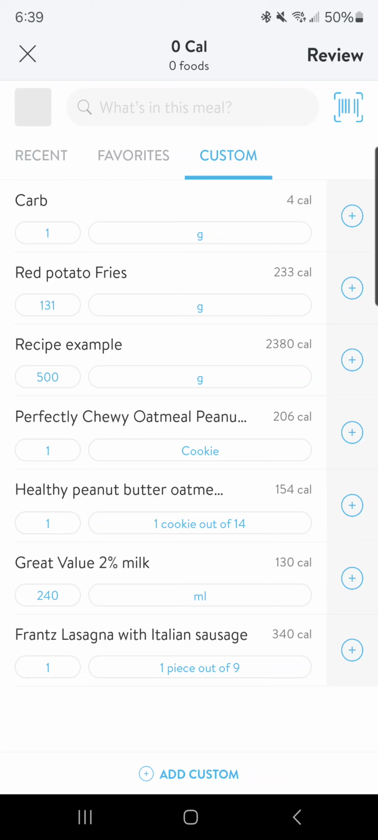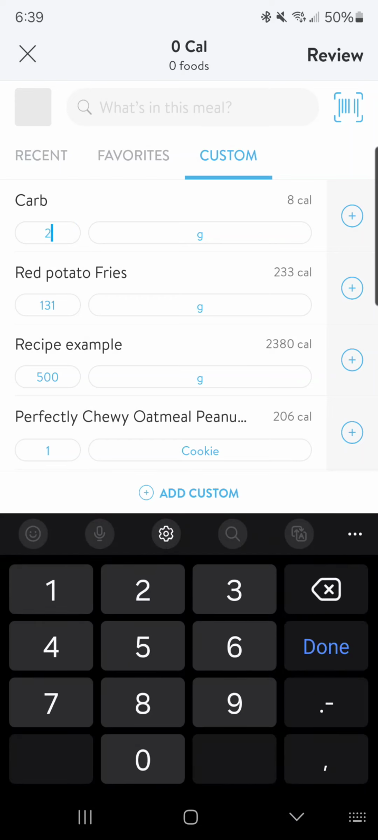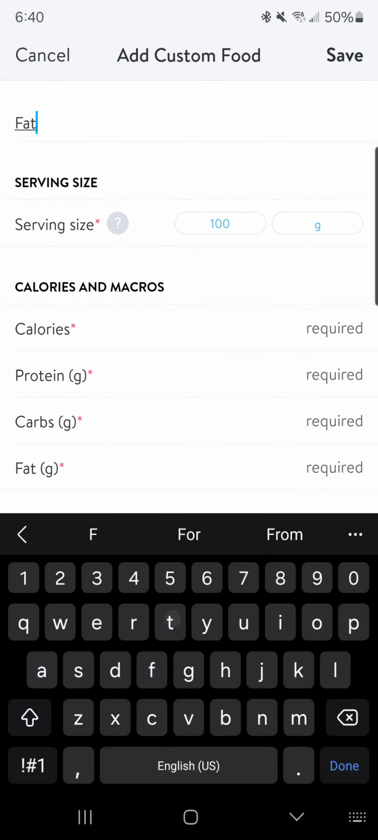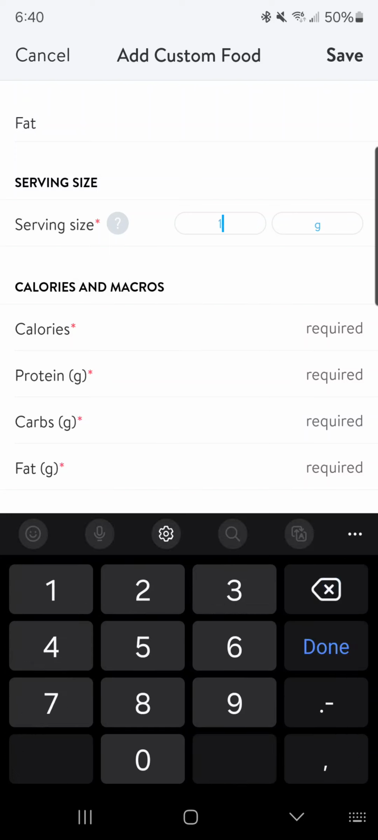So we're going to add in 20 grams of carbs. So you can see that that comes out to 80 calories. Awesome. So now we need to add in 15 grams of fats. So we're going to create a custom food, call it fat, and then 1 gram. And you can pause this video to add this in and start doing it yourself. So for every gram of fat, there is 9 calories associated with it. We're going to do 0 protein, 0 carbs, and just 1 gram of fat.